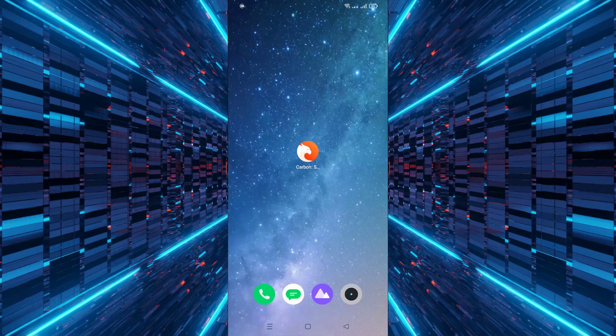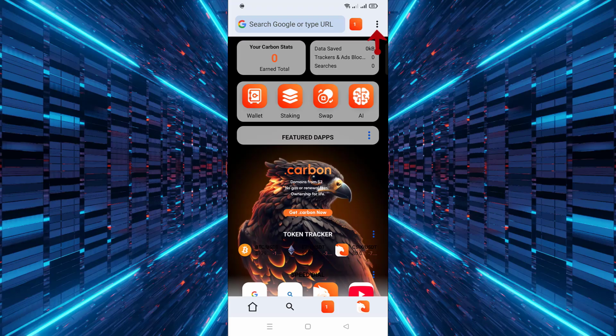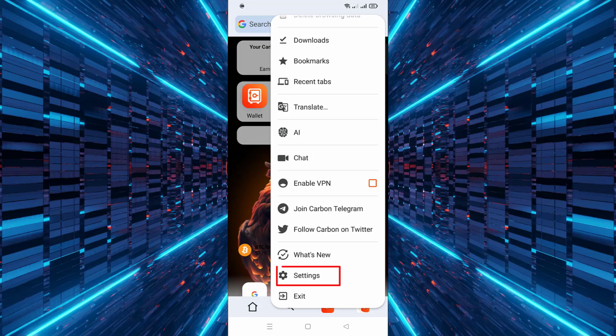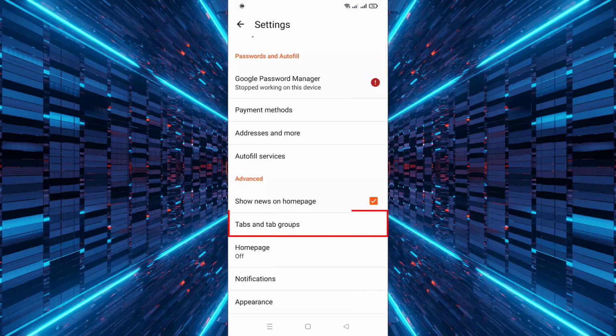First, open the Carbon Browser on your mobile phone. Next, look at the top right corner and tap on the three-dot menu. Then, from the menu that appears, tap on Settings to open the browser configuration page. After that, find and tap on Tabs and Groups to access tab management features.